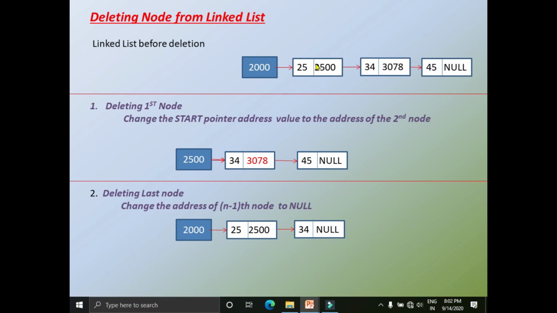To delete this node, what should we do? The start pointer should contain the address of the node which contains 34. That is, the address of the node which contains 34 is stored in the address portion of the previous first node. Okay, so this 2500 should be stored where? The start pointer. So 2000 should be replaced with 2500. Clear? Now by replacing, we can delete the first node.